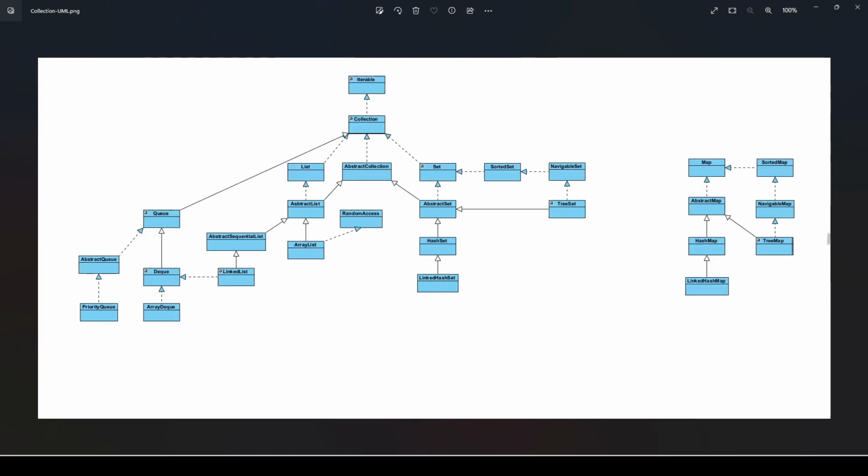Okay, let's go back to the diagram. Because we are using ArrayList, which is here, ArrayList extends AbstractList, which implements another interface, List. List extends the Collection interface, and the Collection interface extends the Iterable interface. So we know that ArrayList would have some method which will return an iterator.